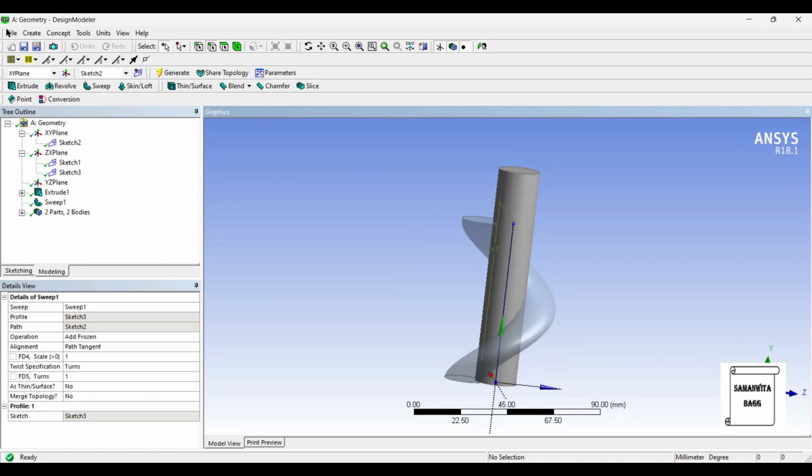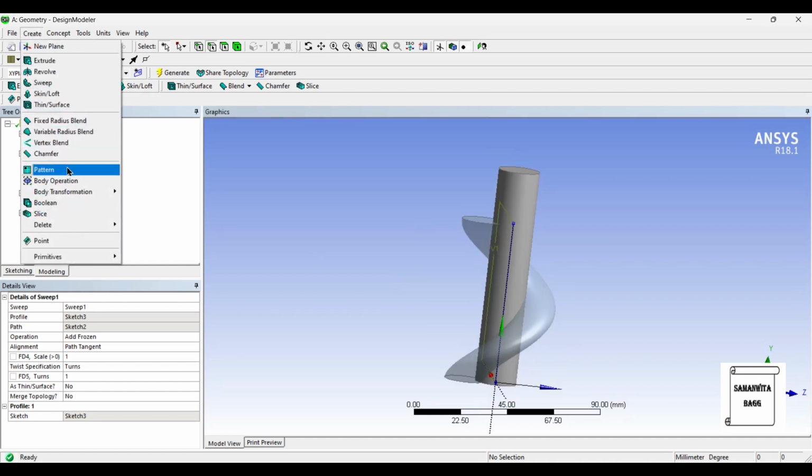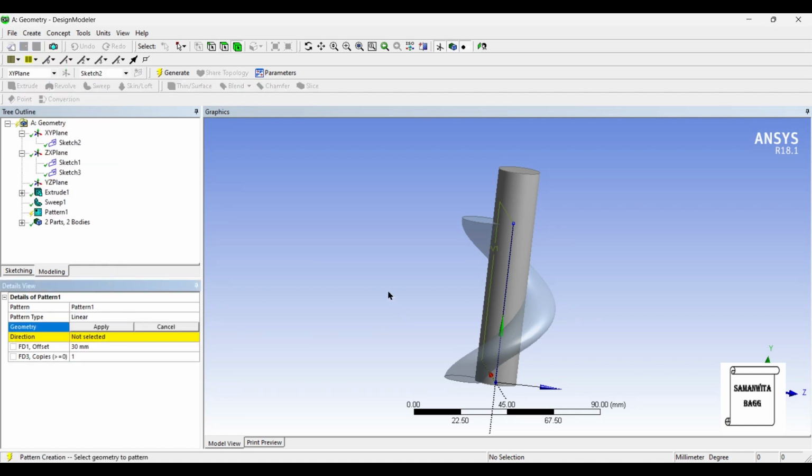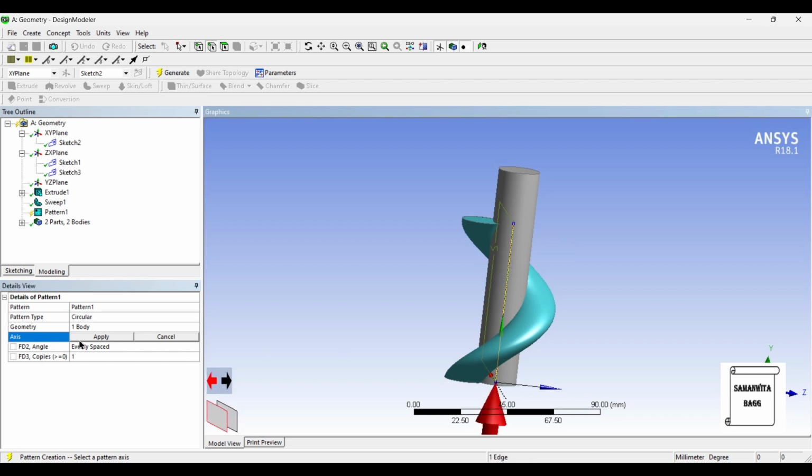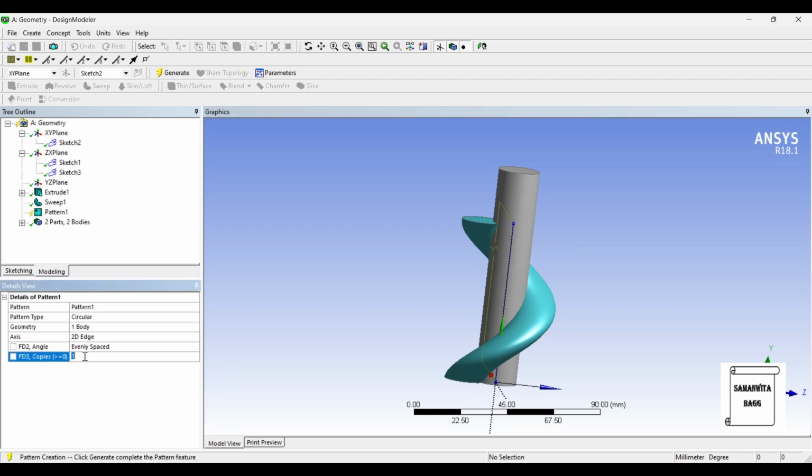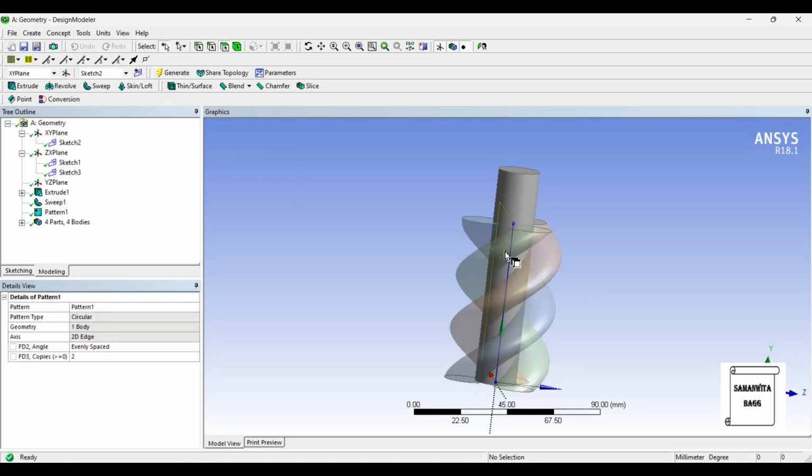Next, I'll go to create pattern. I'll choose this geometry I want to pattern. Instead of linear, I'll choose circular. Axis will be the straight line which I have created. Apply. And I'm going to create two copies. Generate. So now total three of them have been created.